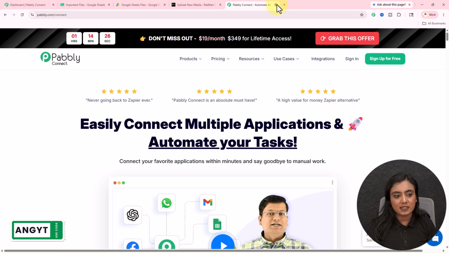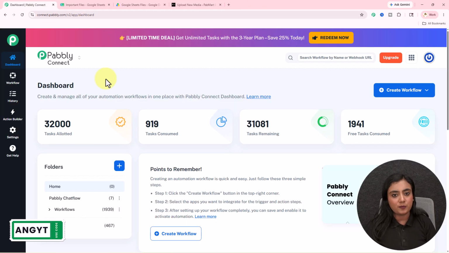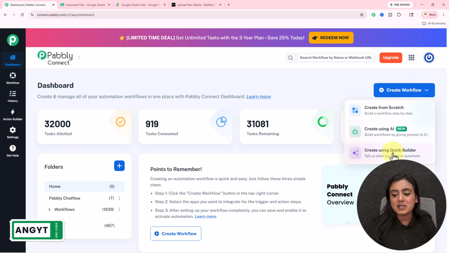Okay, so I have signed in from here and I'm on the dashboard of Pabbly Connect. Now to create a workflow, go towards this create workflow option. I will select the option of create using Quick Builder right over here, with the help of which an AI is going to generate the entire workflow template for you with the help of a simple prompt. So I will select this.